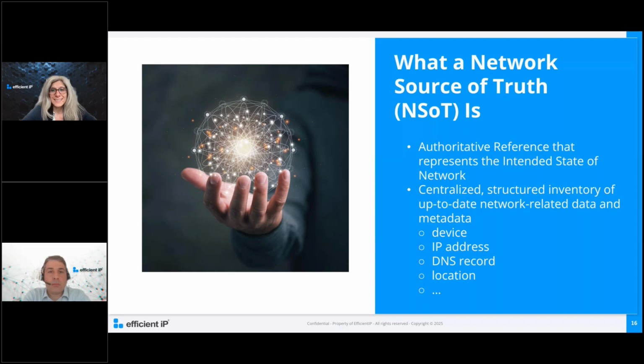This intended state is captured as structured data, which means it's organized in a way that other systems and tools can seamlessly integrate and interact with programmatically. Now, this is different from your actual network state, which is what's actually connected on your network as retrieved from discovery tools. The network source of truth focuses on what the network is supposed to be, not just what it happens to be right now.